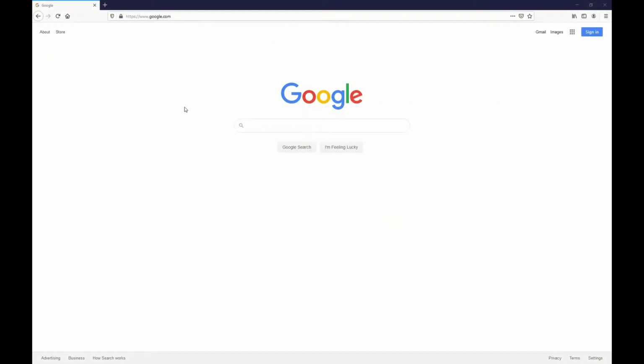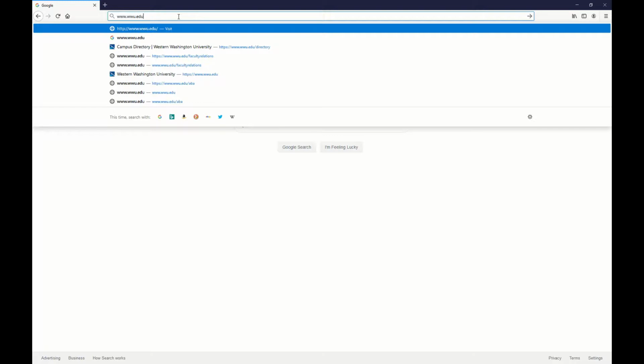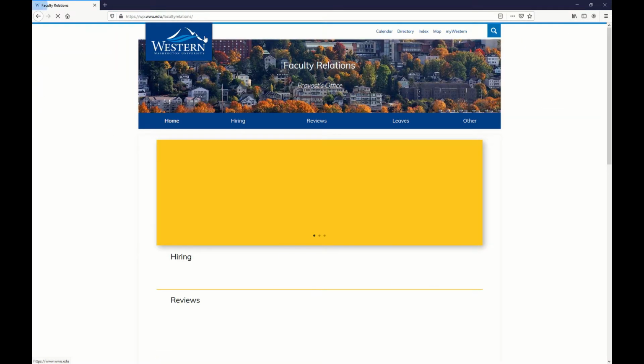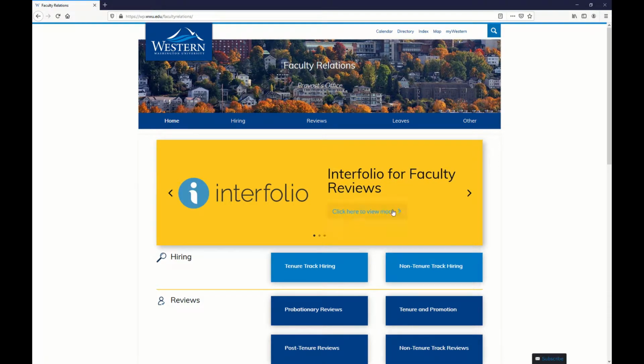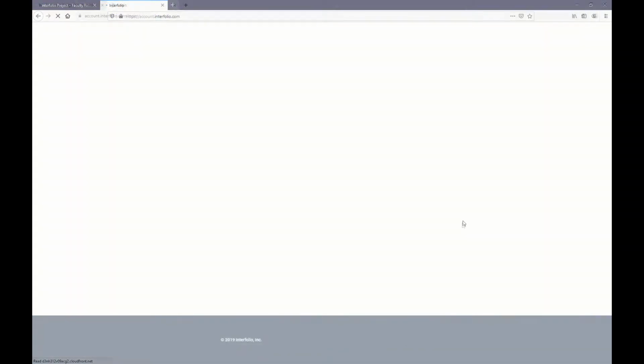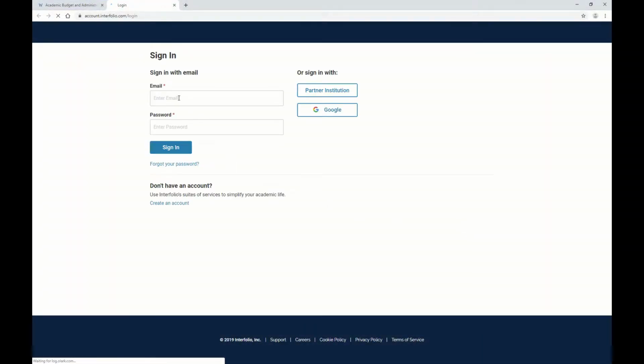The very best way to get to Interfolio is from the homepage of the Faculty Relations website. The address is www.wwu.edu/facultyrelations. From there, click the button on the Interfolio banner at the top of the page, and then click the Interfolio icon on the next page. This will take you to a login screen where you can enter your credentials. Be sure to use your username at wwu.edu email along with your universal password, and then click Sign In.